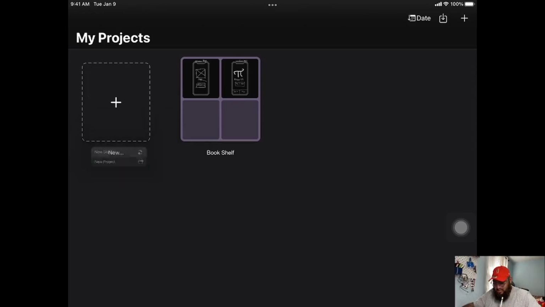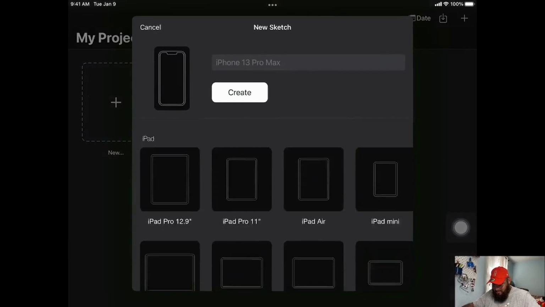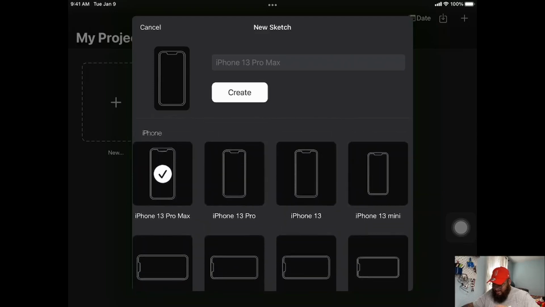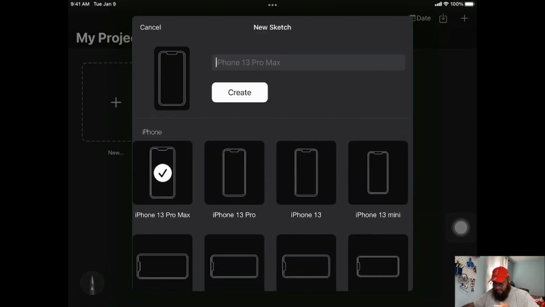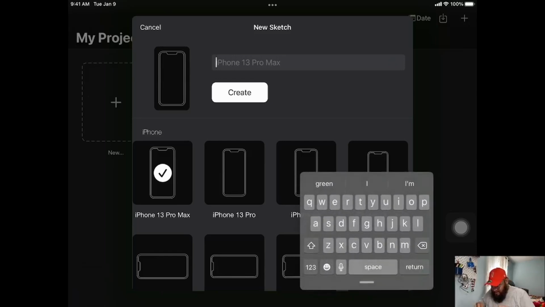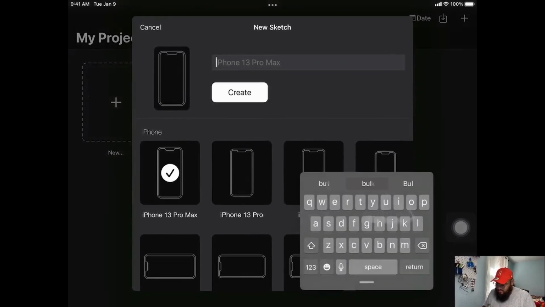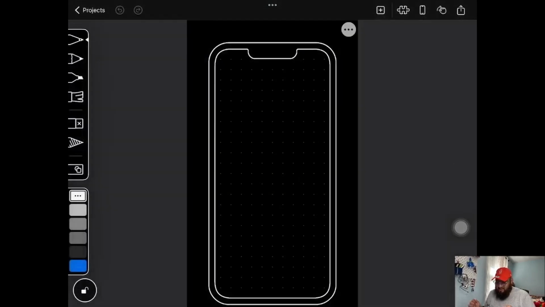Let's open up a new sketch. What are we going to call this? Actually, let's pick a screen. Since we're going to be building an app, let's stay with the iPhone 13 Pro, and let's call this build your own burrito app. Okay, I don't know why that didn't save, but let's try that one more time. Build your own burrito app. All right, perfect.